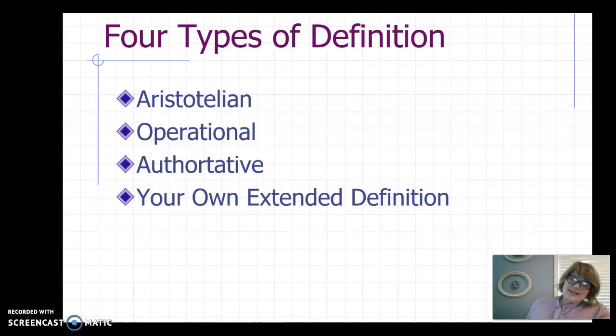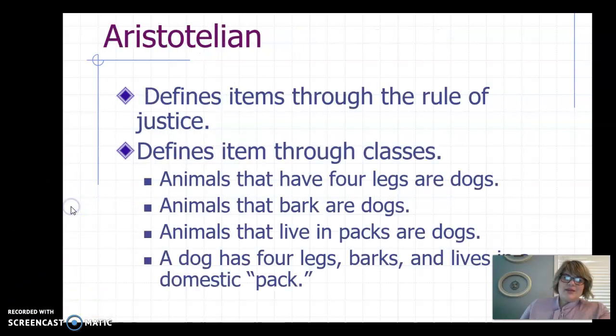There's the 4 types: the Aristotelian, the operational, the authoritative, and then you as the writer can do your own extended definition. So let's look at each of these in turn. So with the Aristotelian, it's going to define the item through the rule of justice. So one thing about your Y term, you want to make sure that it's narrow enough that it can be defined and argued in this 3 to 5 page paper. So you're not going to have something that is so broad that it can't be defined using simply 3 criteria.